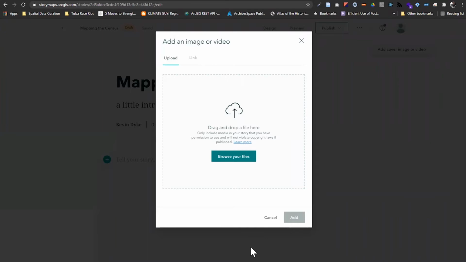You can use whatever you want, but you can use Google Images. You can use Unsplash, which is a really great source for very high resolution images. But I'm going to use a map from our digital map collection. And if you're following along, this is on page 4, and it'll just be easy.